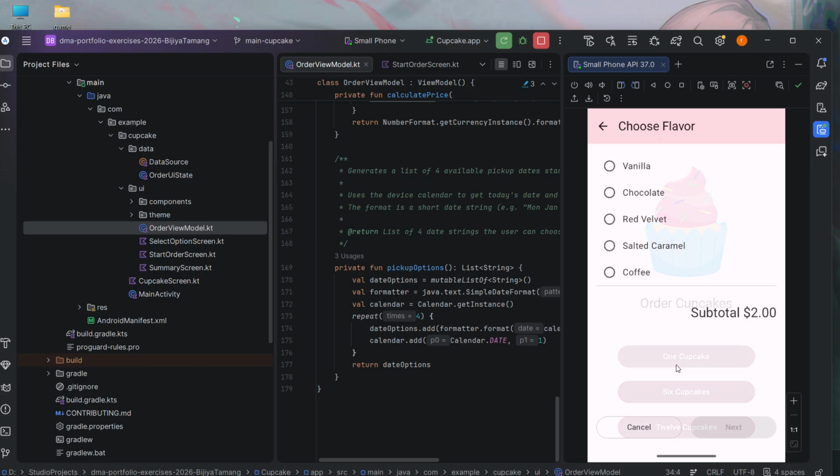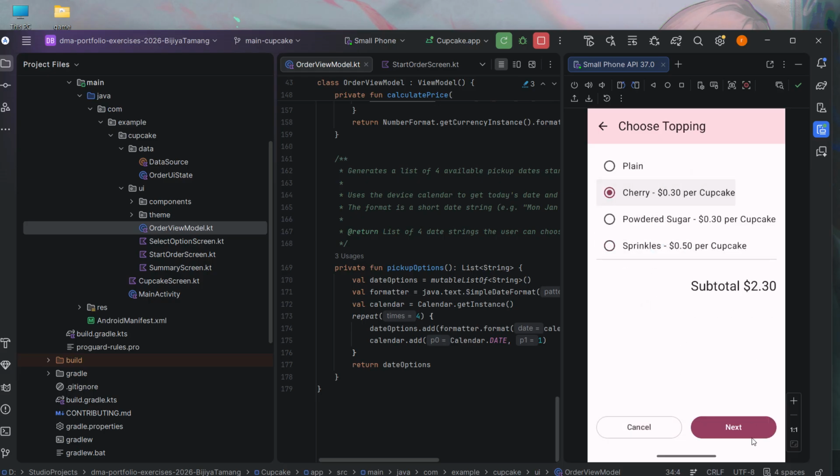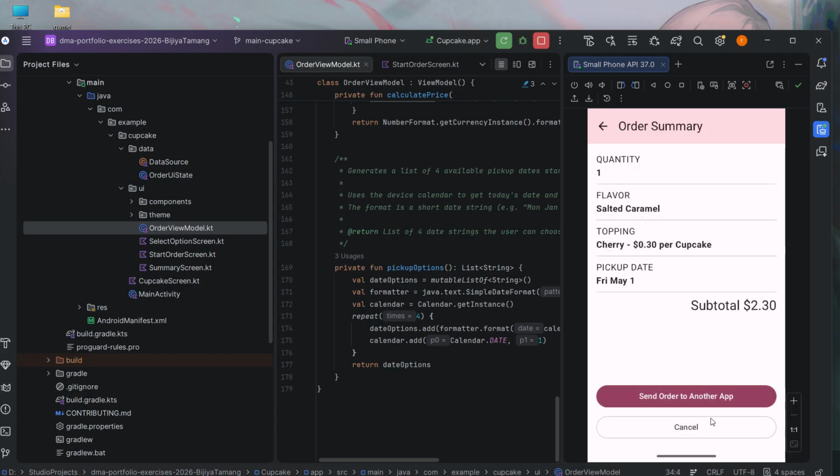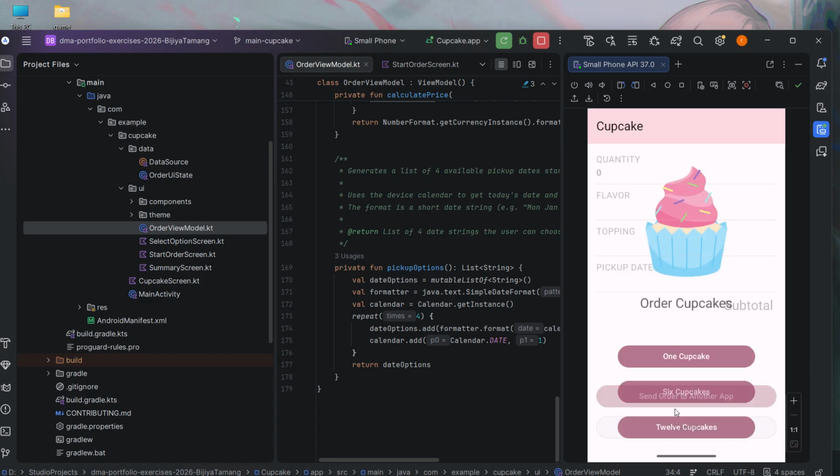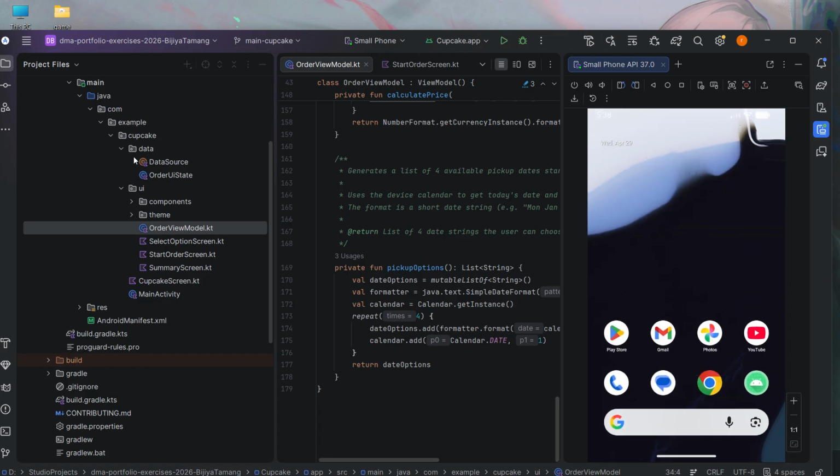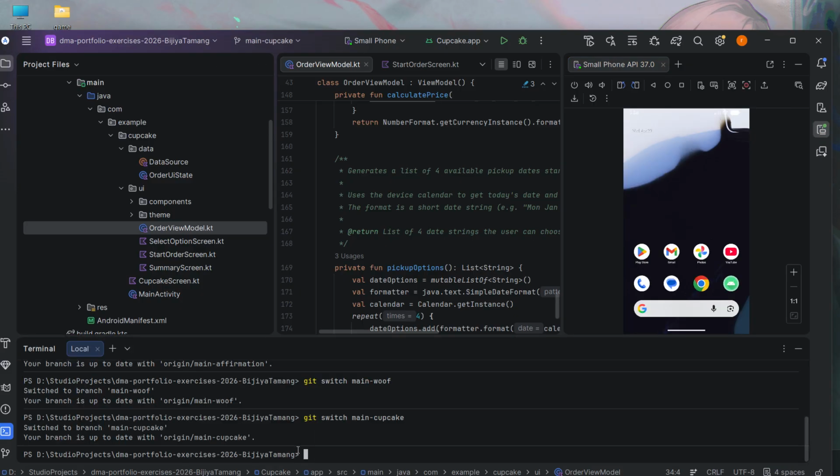So let's order one cupcake with a salted caramel and one topping, and we can choose the pickup date, and this is the summary. And that is all for the Cupcake app. Now let's switch to the Student app.